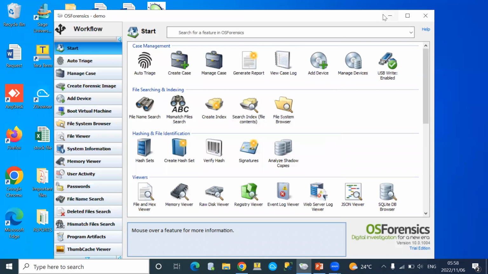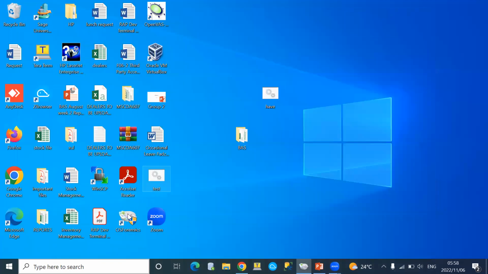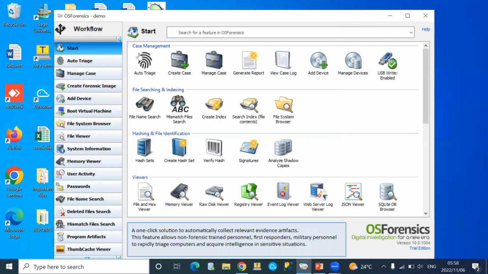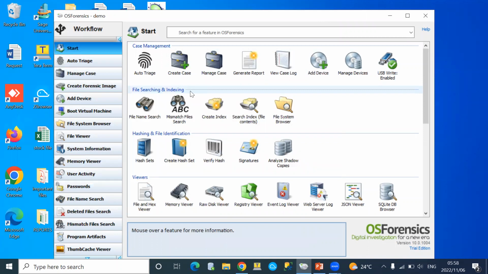Then on your desktop, the icon is going to look like this. And this is the homepage of the tool, OSForensics. On the left-hand side is the menu, the workflow: start, auto triage, start being this page we're looking at. Auto triage, manage case. These are the type of operations you can do on the system.